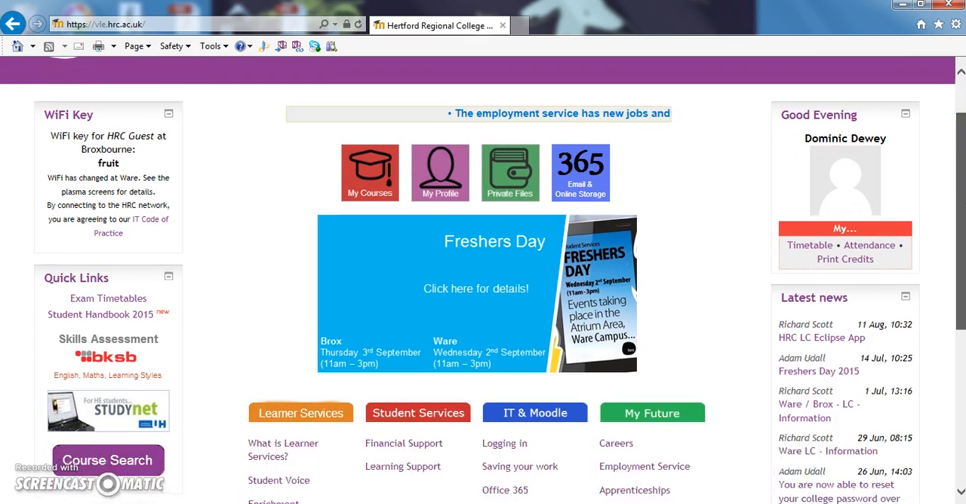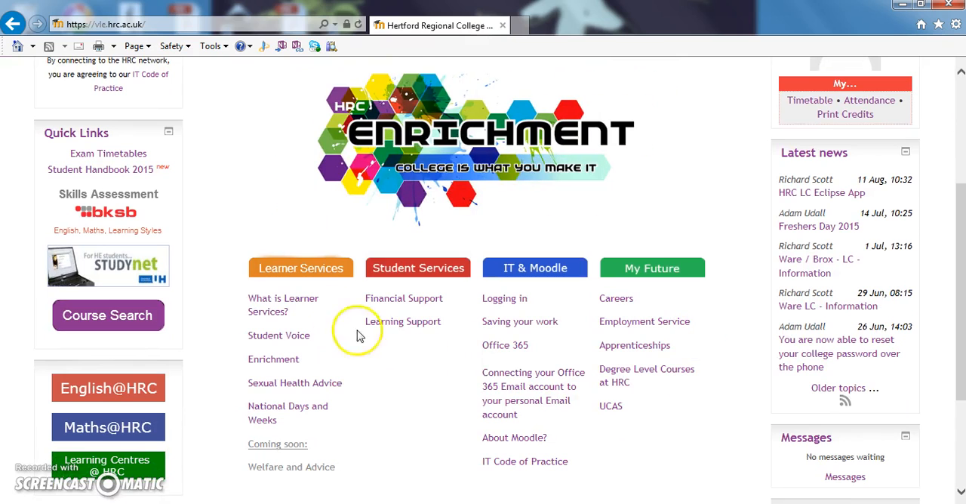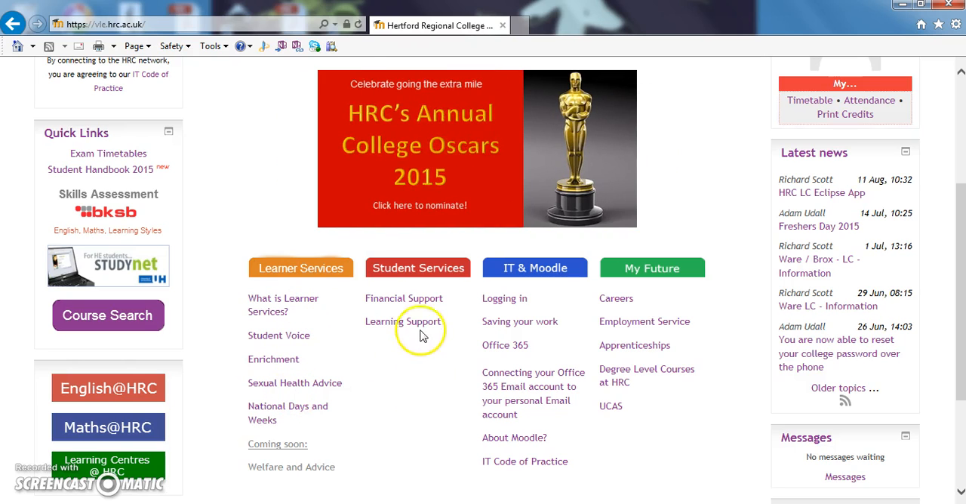Now then, down here we've got access to information provided by some of the departments that support you within the college. Learner service information, financial support, learning support. A bit here about IT and Moodle, how to save your work, log in, etc.